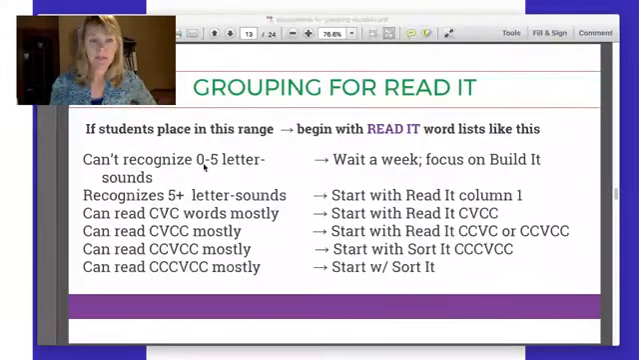If your student is placed in this range on the nonsense word reading test or on the letter sound knowledge, then you make these decisions. Say the student can't recognize as many as 6 letter sounds, and they're in that 0 to 5 letter sound range. It'll be pretty hard for them to read a new word if they can't recognize any letter sounds whatsoever. So maybe you want to wait a week and continue to focus on Build It. That would be the first group.